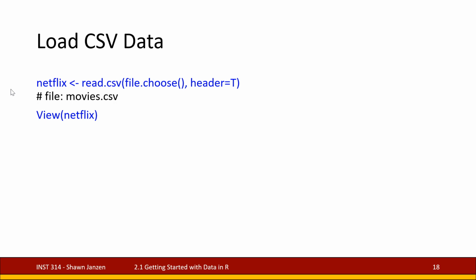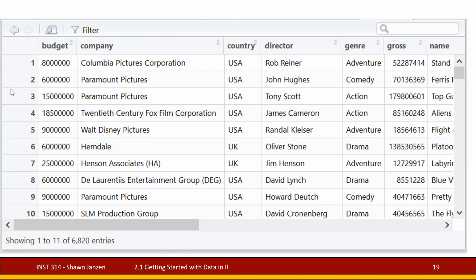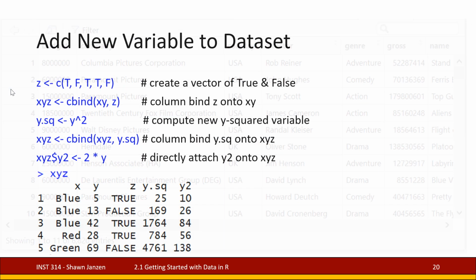I use the view function on that, and it shows me a very similar sort of spreadsheet where I have the different columns containing variables such as budget, company, country, director, etc., and different rows, one for each particular movie, and then there's the data points in there as they are. Note when you use these view functions and it opens up an extra tab in your RStudio, you will have to close those individual tabs when you're done looking at it.